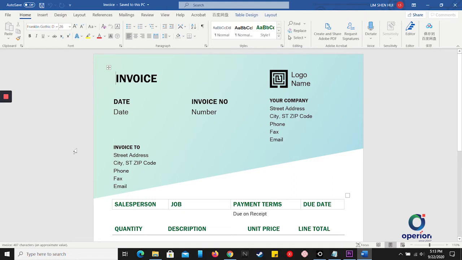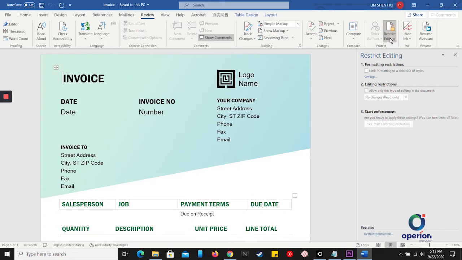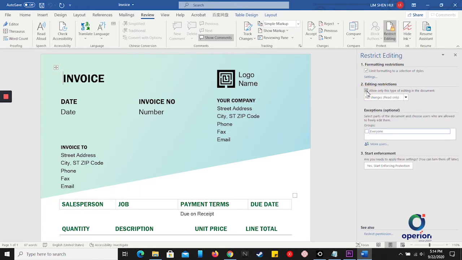And then, you can go to the menu bar above, Review. And then, select this one, Protect. Restrict Editing, click on it, and then tick all the options, formatting restriction and editing restriction, and then click on Yes, Start Enforcing Protection.